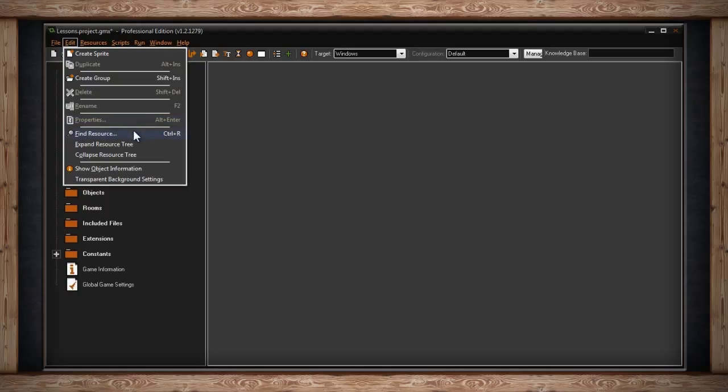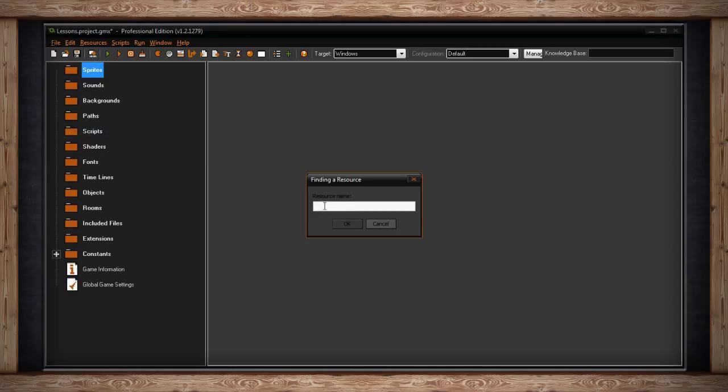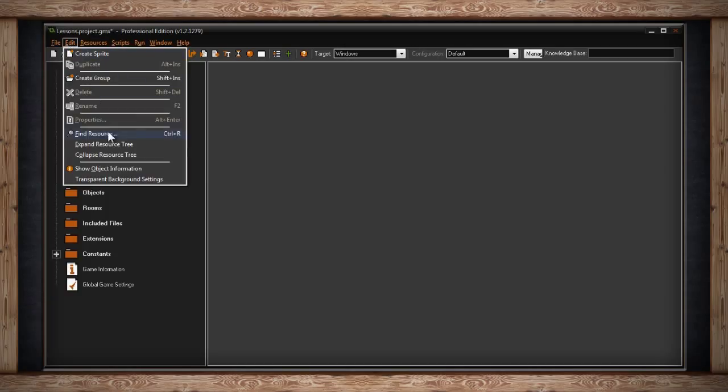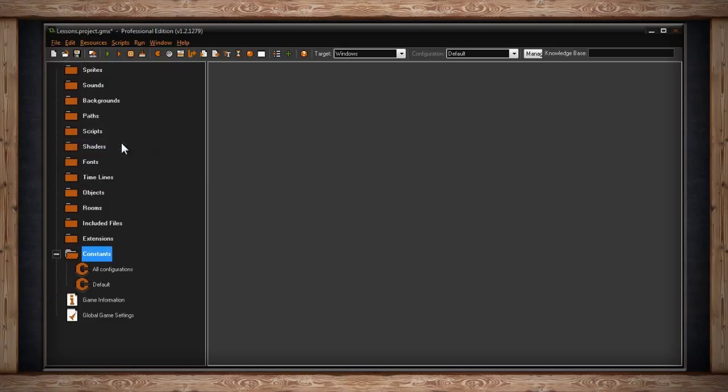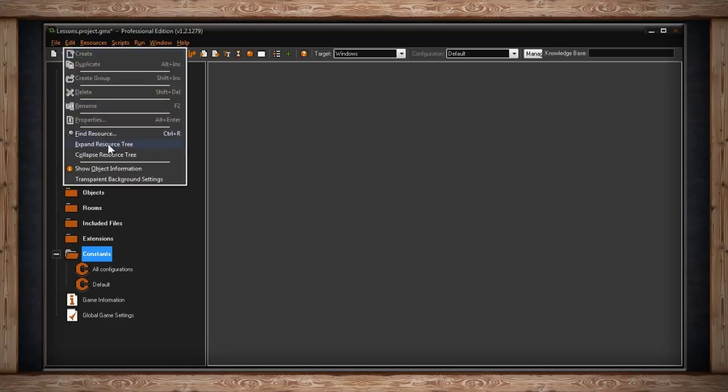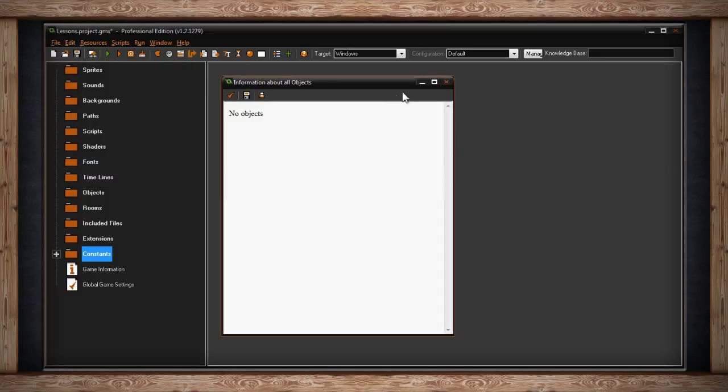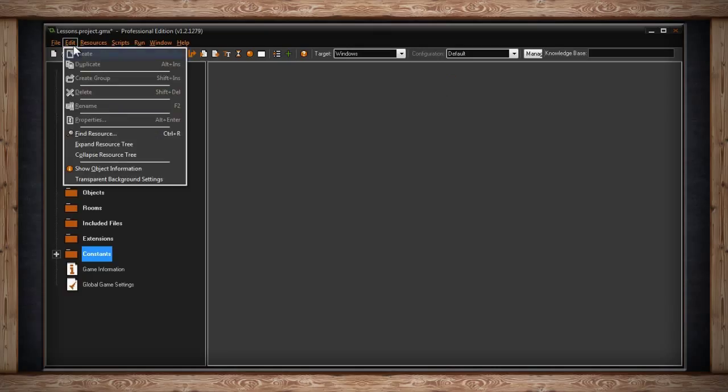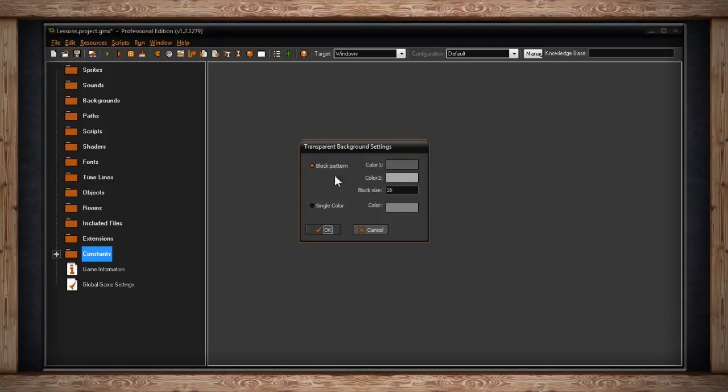Find Resource, or Control-R, will open up a text field, which allows you to search through your resource tree for any asset that you're looking for. Expand Resource Tree and Collapse Resource Tree will simply expand or collapse the folders within your resource tree. Show Object Information will open a plaintext window of the information associated with the current object you have selected. Transparent Background Settings will open up a window, and inside you'll find Block Pattern or Single Color. This is used to create a checkerboard pattern on the canvas behind your sprite, or use one flat color.